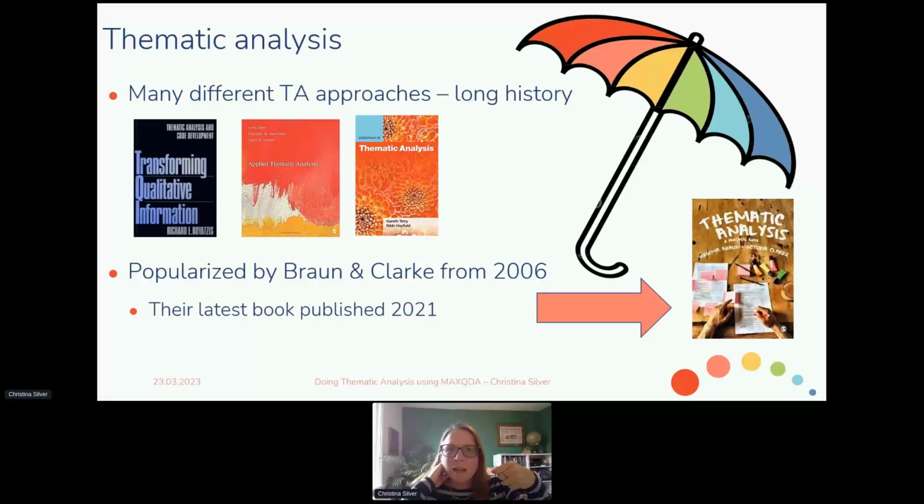But thematic analysis has been popularised more recently, certainly in the UK, by Braun and Clarke, who published an article in 2006 that's had an incredible number of citations. And they recently, a couple of years ago now, published a textbook where they described their approach to thematic analysis, which they now call reflexive thematic analysis, in great detail. And it's that approach that I'm going to focus on today as an example.